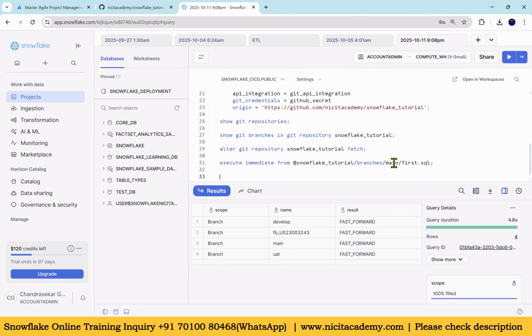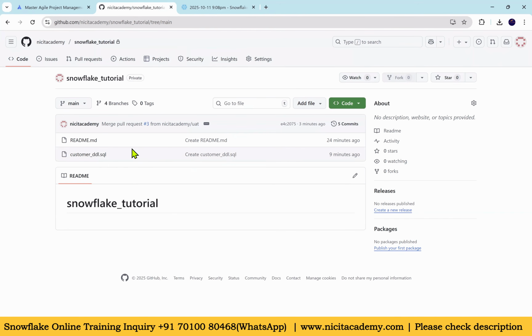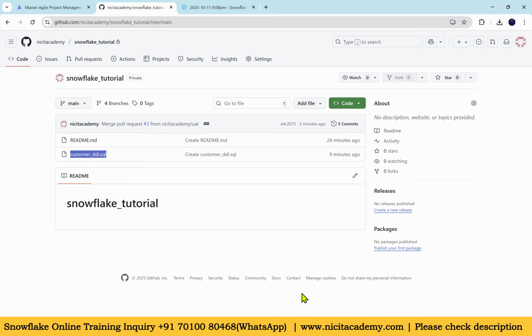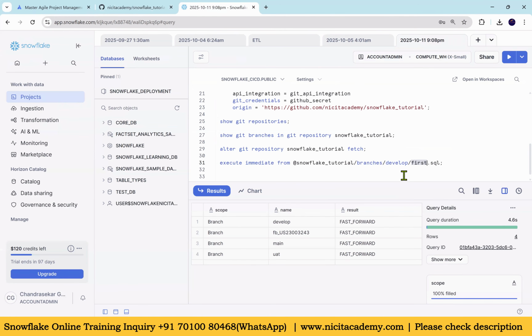But here, wherever you want to take from, from the development branch, right? So the develop branch you can take. And what is the file name? So this is the file name, right? So this is the file name. Copy it here. So don't give any space here. So I'll go to this one. I'll put this, and I'm going to run this where I'm running, Snowflake CI/CD public.